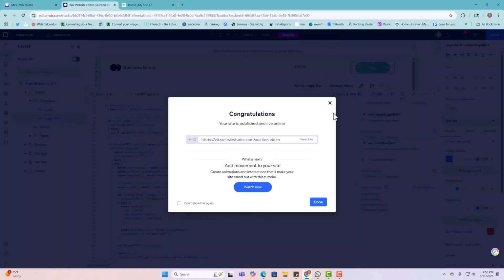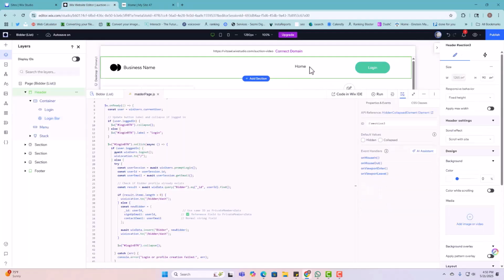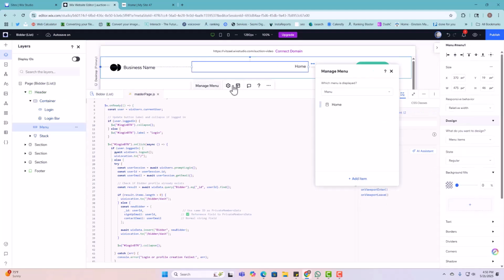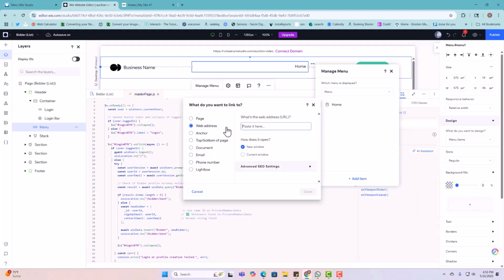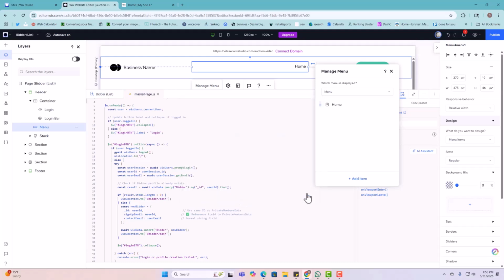So the other thing is, so it's easy for us to test everything, we're going to manage the menu. We're going to add it right here. Main pages. We can do show pages. We're going to do auction items list, and then done. And this is going to be auction list, and that's it.